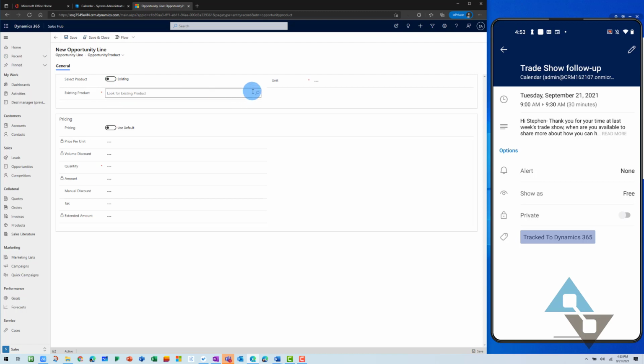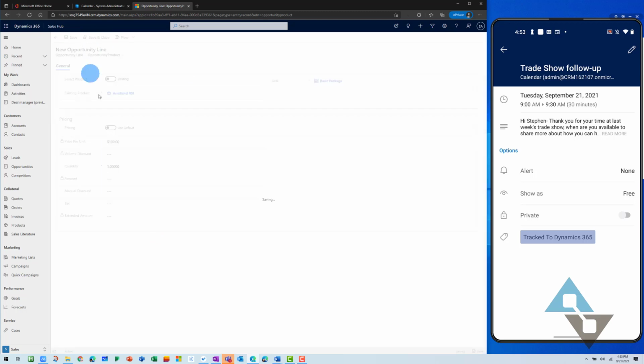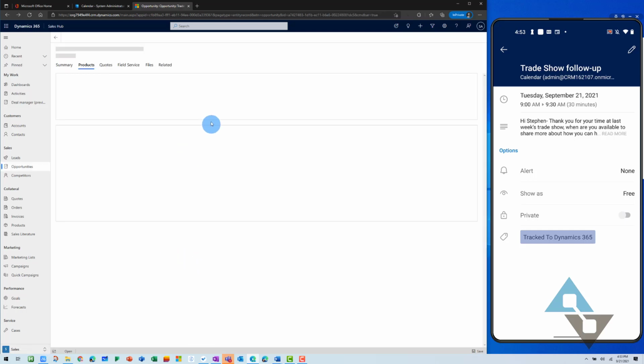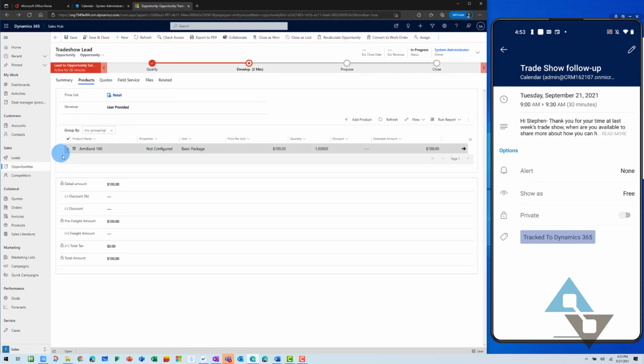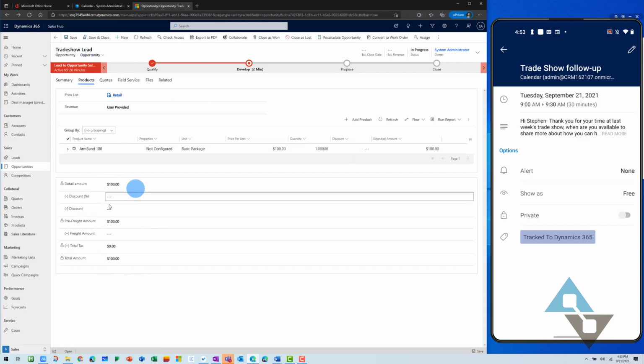In this case, I'm going to go ahead and select a product off of the list. So just to show you, you can add those in here, and down here you can see the pricing and quantities and such, and gives you opportunity to update those if needed. I'll go ahead and hit save and close on this particular one, and you can see now it adds it back into our opportunity here and updates the total lines.